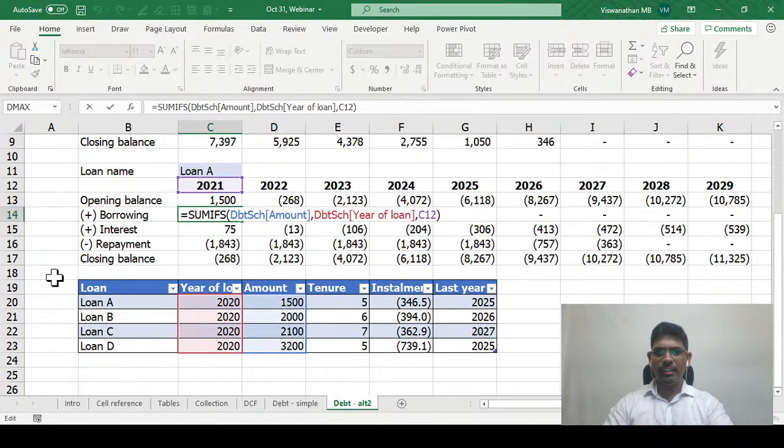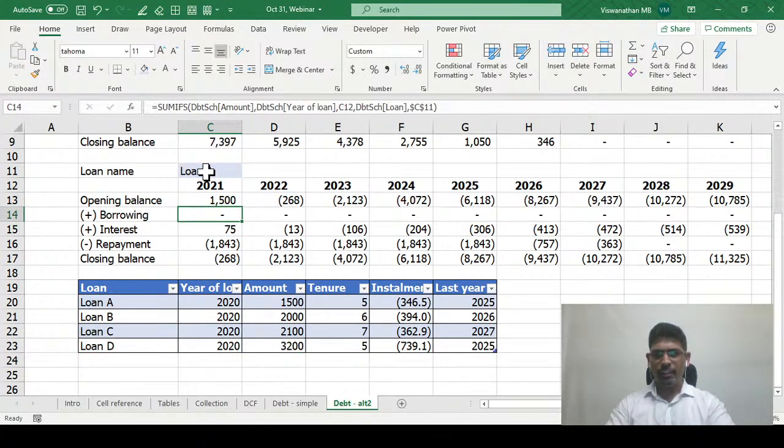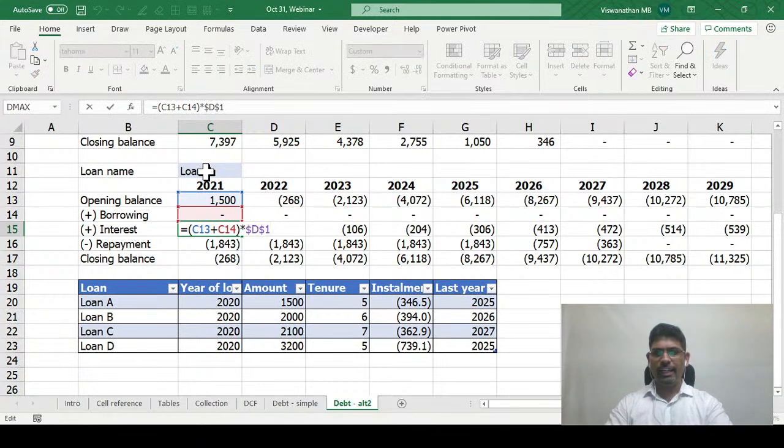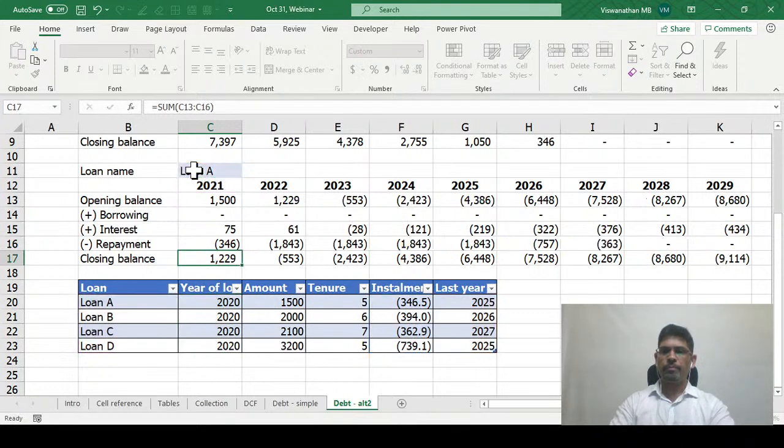The interest rate is going to be borrowing here. I'm again going to add one more condition. The amount borrowed should come into picture provided the loan we are looking at is this loan, C11. So you're going to add an extra utility to your own file. Interest again into interest rate, that's not a problem. Repayment, again add one more. Everything is same. I'm just going to add one more condition that the loan should be equal to loan A. Closing balance is fine.